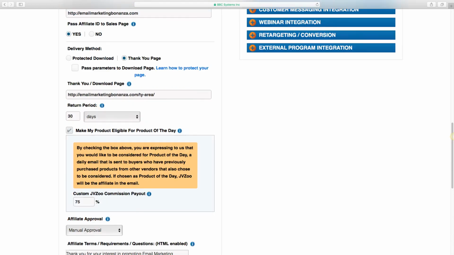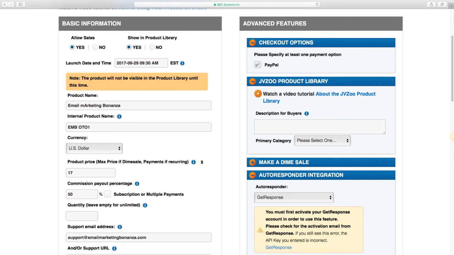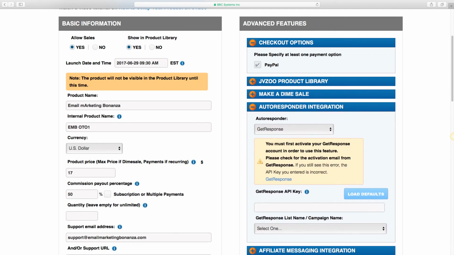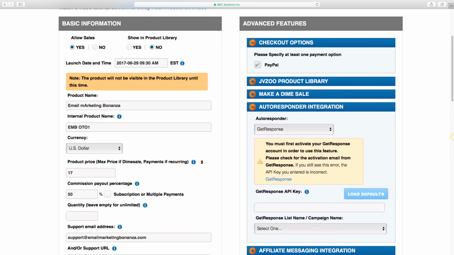And then I'm just adding this to both here. Now, scrolling up, checkout options, please specify at least one payment option. PayPal. Now, again, if you just created your JVZoo account on that day or a few weeks back, and you haven't added a PayPal account, it'll have a button here to link it to your PayPal account. So that's it. Now, product library, I usually leave that empty because it doesn't really matter, right? I told you it doesn't matter, so I'll go ahead and click no.